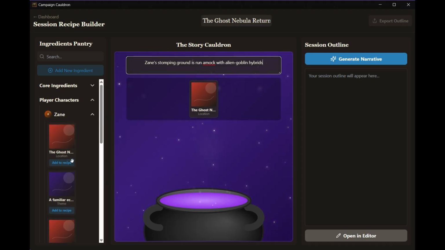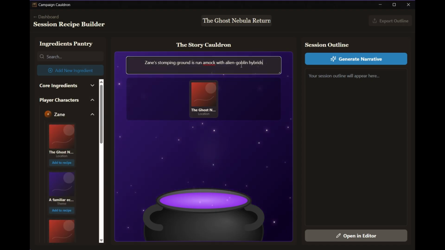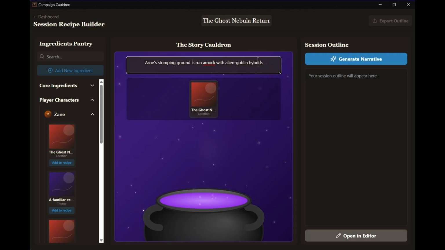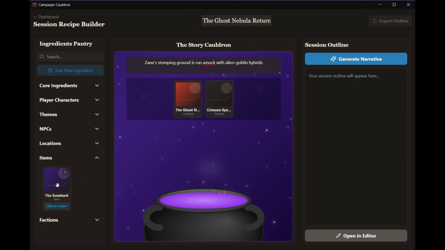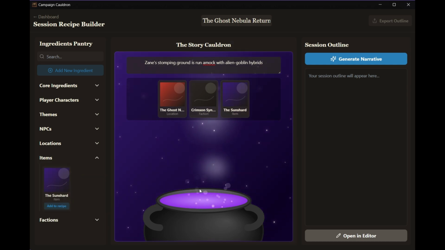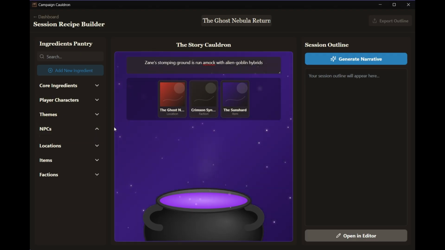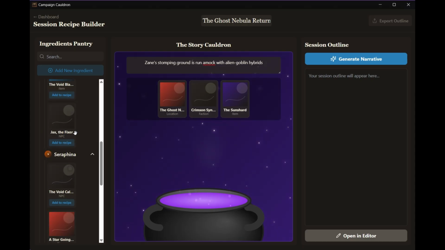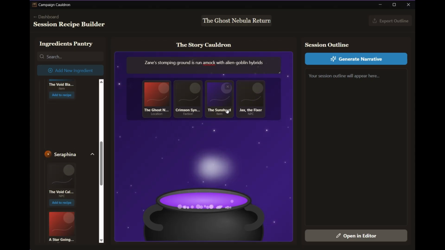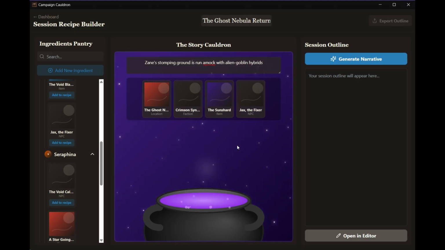Okay, and then we could, if we wanted to, add a new ingredient to, I guess, more specify or build out what those alien goblin hybrids really are. If we want to tie that to a faction, do that by dragging from our factions. If we want to add an item that maybe is important to the session or that the players can find, and then maybe some helpful NPCs to help the players.